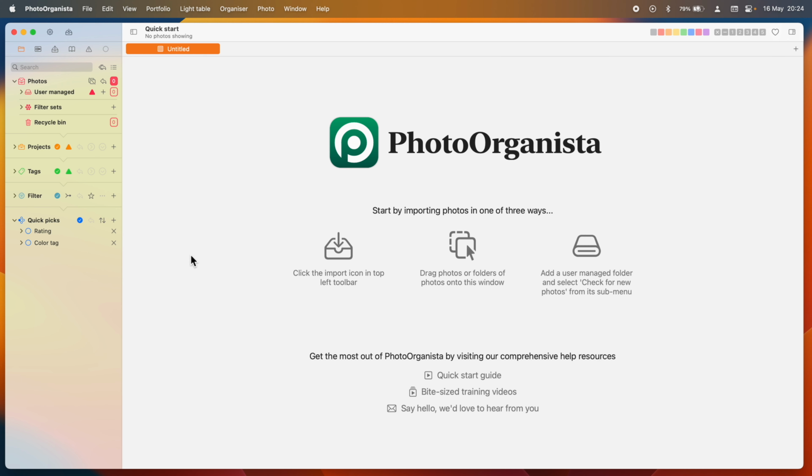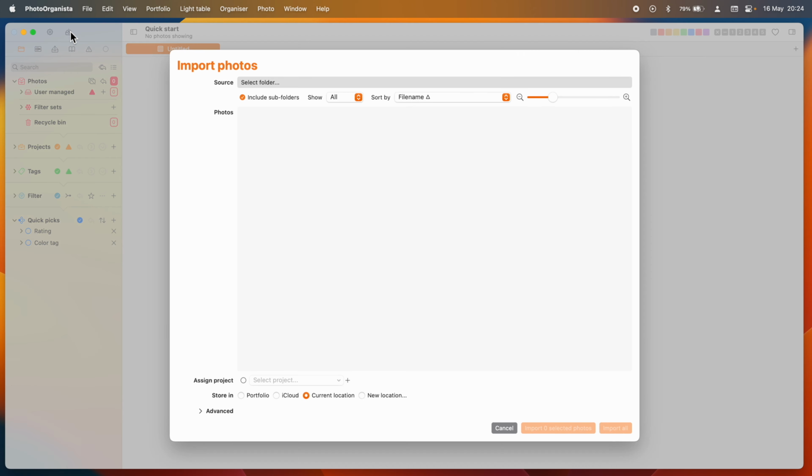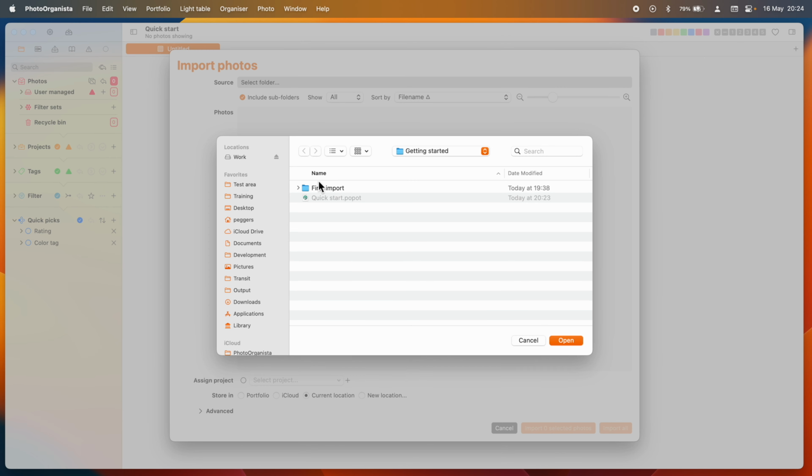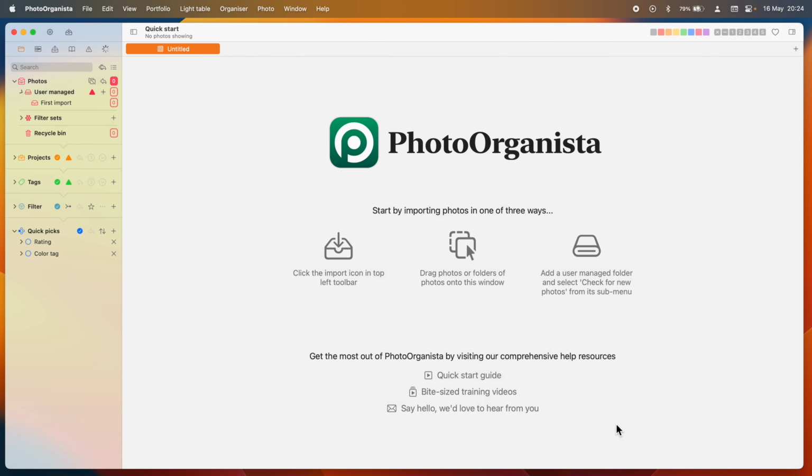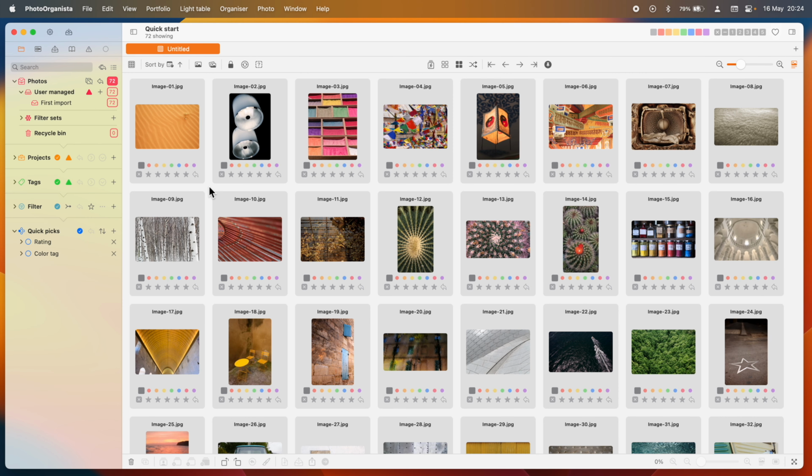Next, we're going to import some images. I'm going to go to the Import button, top left, select a folder, and just simply import them all in. After your images have imported, they'll appear on the light table.